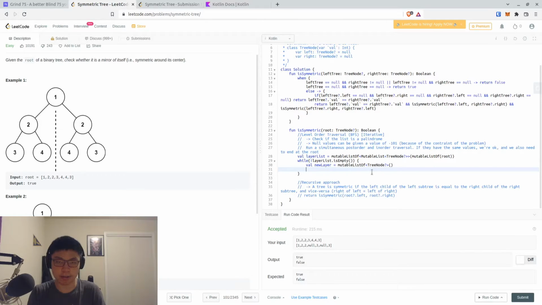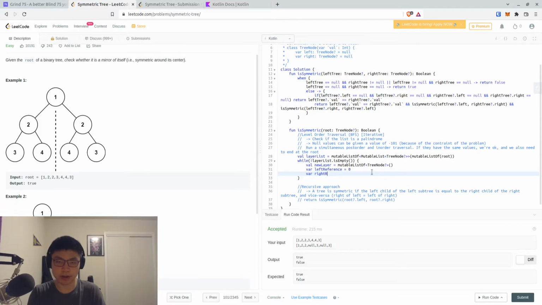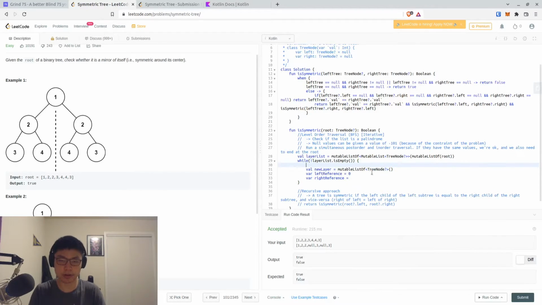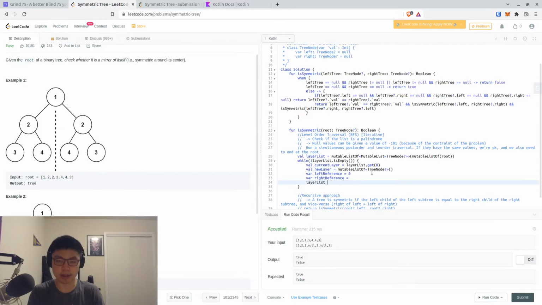We can say var left reference is 0. Var right reference is equal to, and we'll need to grab our reference of a current layer. Layer list pop or get 0, and then we can say layer list dot remove at 0. So remove our top element.